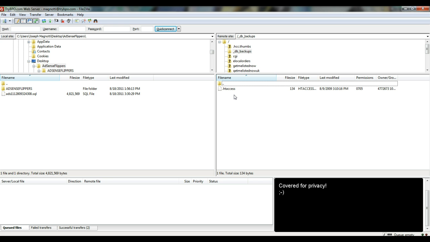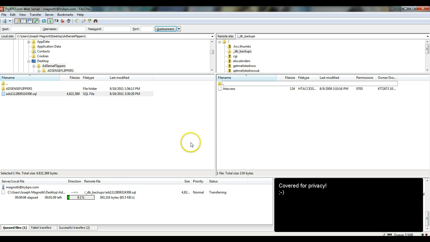So I'll go into that directory. You'll see there's nothing in there, and just drag and drop this SQL file. Again, this file may take a little bit to transfer because it's a little bit larger than some of the other files. But once it's done, you can go ahead and start transferring the actual WordPress data files. I'm just going to go ahead and pause the video until that's done and show you the rest.